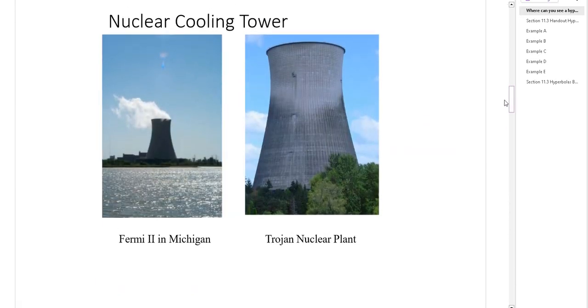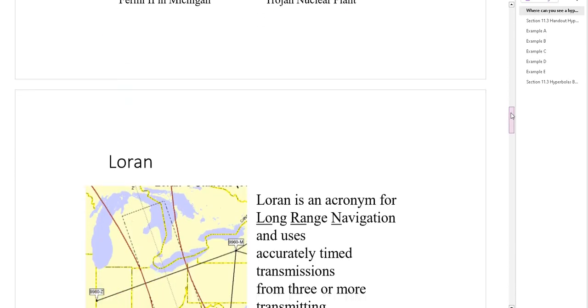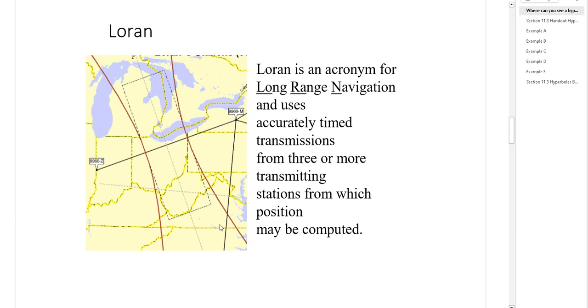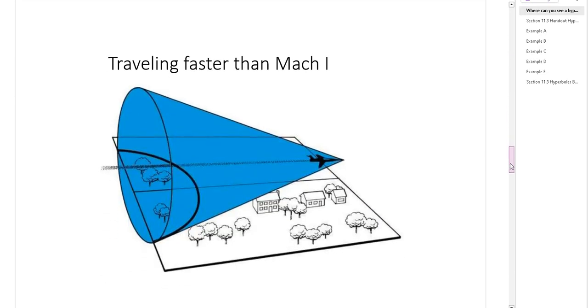But as far as where you'd see the shape of a hyperbola, one place would be a nuclear cooling tower. Those have the shape of a hyperbola rotated around an axis. And of course, before we had GPS, we had this system called LORAN, which was a bunch of beacons set up around the Earth, and they emitted signals at a regular time. And you could calculate where your position was based on the intersection of a couple of branches of a hyperbola. Traveling faster than the speed of sound, you're going to leave behind a sonic boom. That boom will hit the ground in the shape of one branch of a hyperbola.